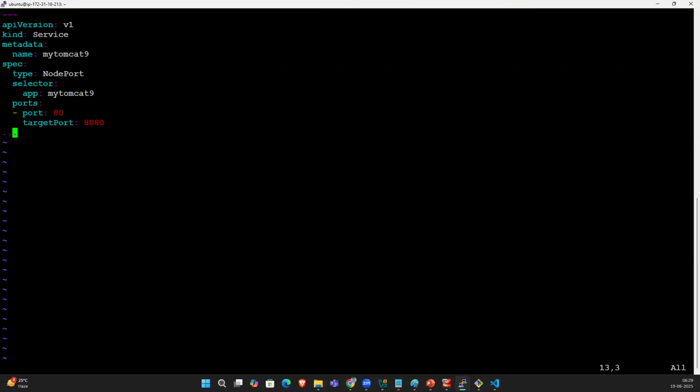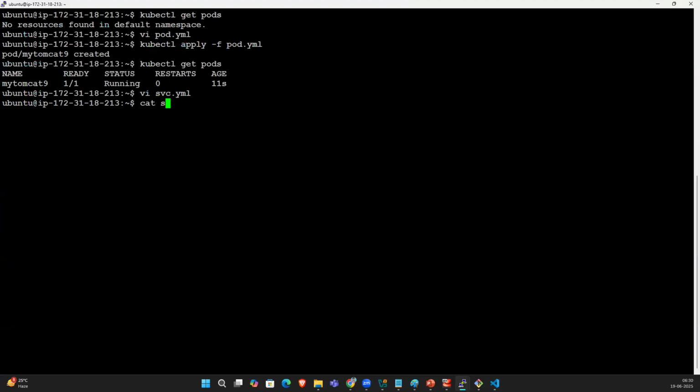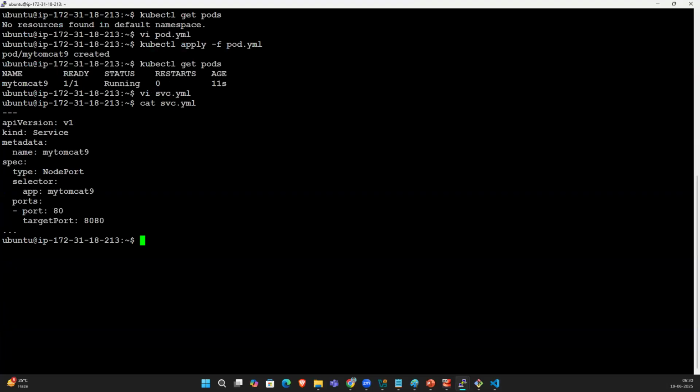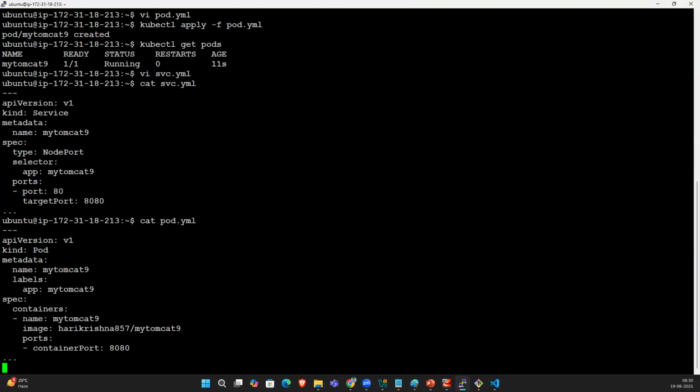API version, kind equal to Service, metadata name my-tomcat, spec type NodePort, selector app my-tomcat, port 80, target port 8080. Let's cat svc.yaml and cat pod.yaml. What is the name of the label? my-tomcat9. So what is the selector name? my-tomcat9.